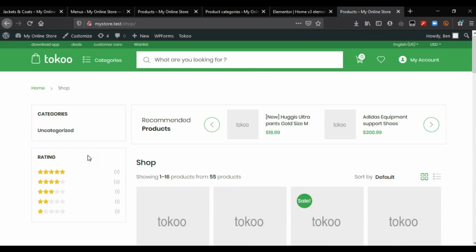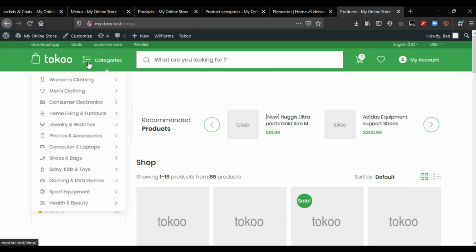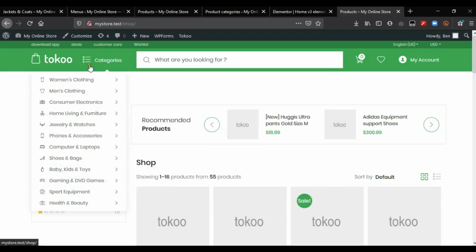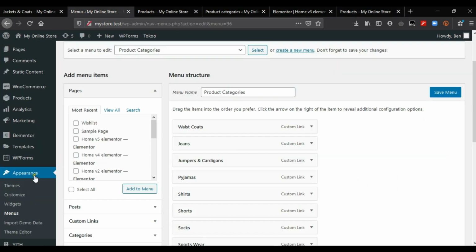But there is one thing that needs attention here. Unlike the home page where we have the vertical menu already there, located there, for any other page, if you hover over categories like this, you see that the old category that was there is still the one that is showing here. So there's one more thing to do. Let's get back to appearance from the dashboard and click on menus. Then you select your menu.